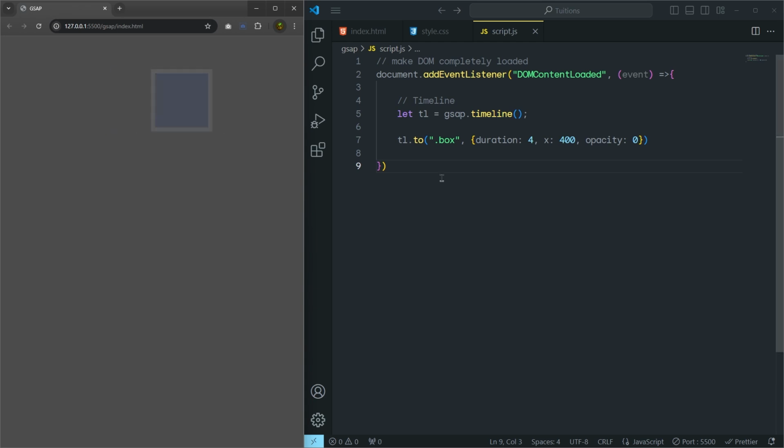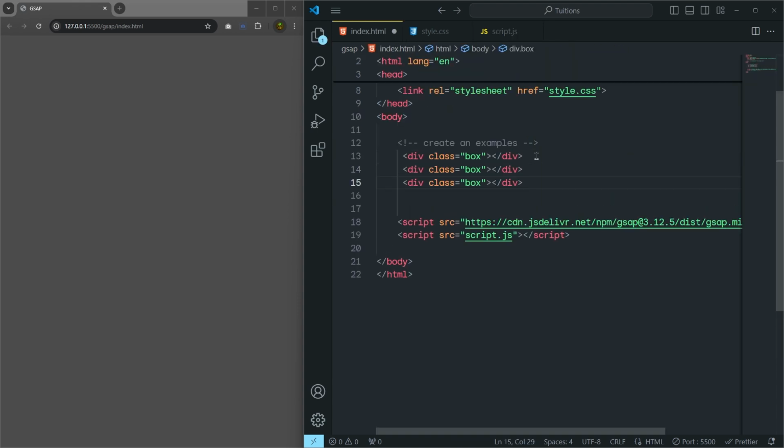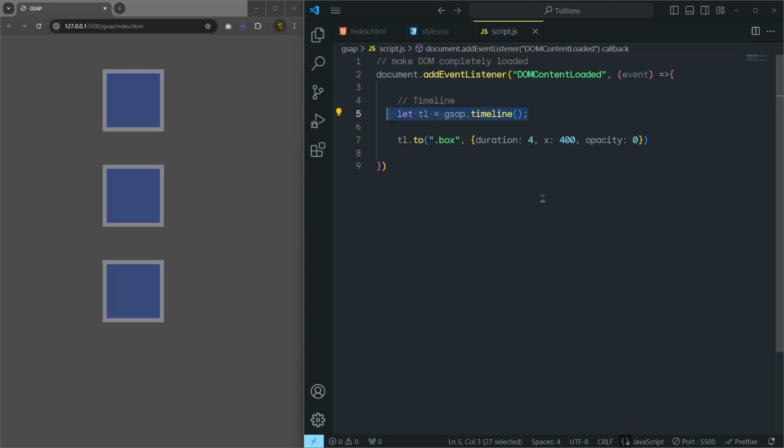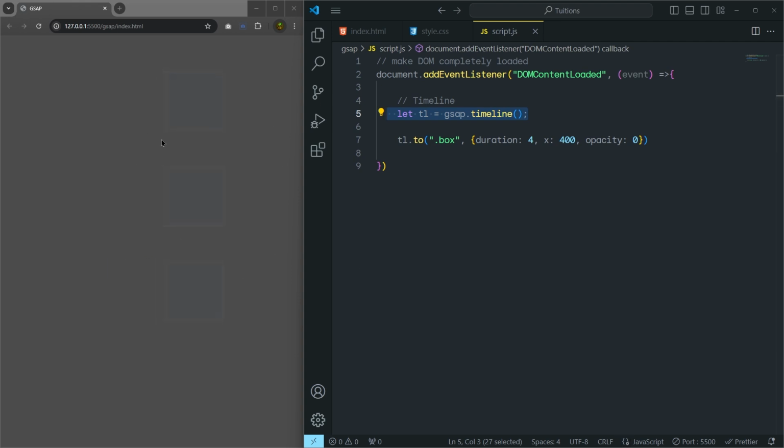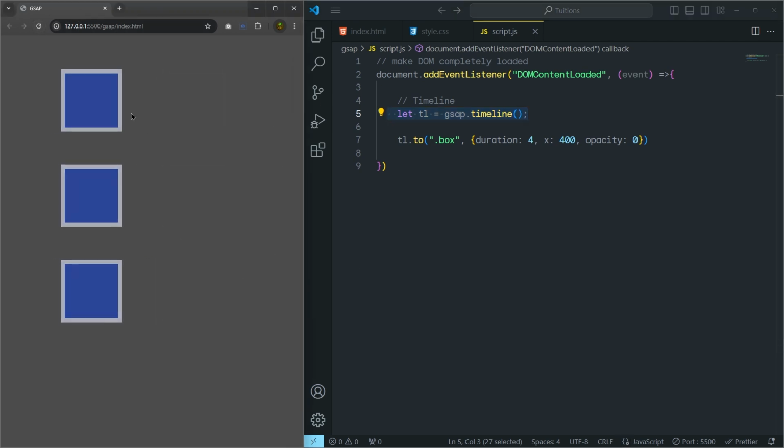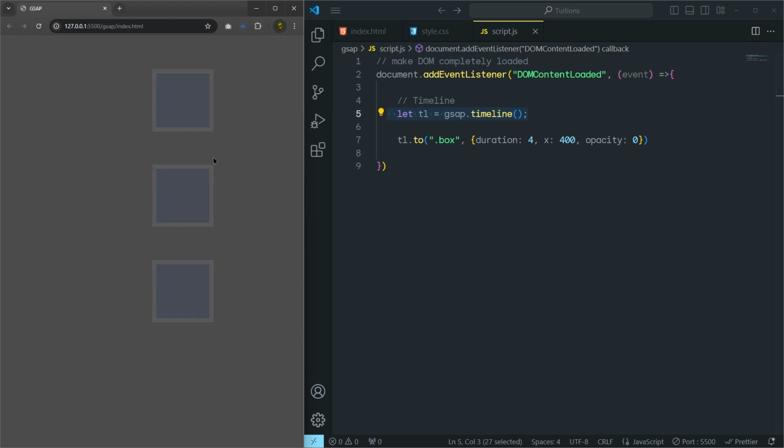You might think you can do the same thing without this timeline. Then why do we need this? As I said, the timeline is used for sequencing animations. So let's suppose I duplicate this and add here box1, this is going to be box2 and this is box3. Save this and you will have the same animation on all these boxes. The boxes are in sync, but what if I want to execute these animations one after another?